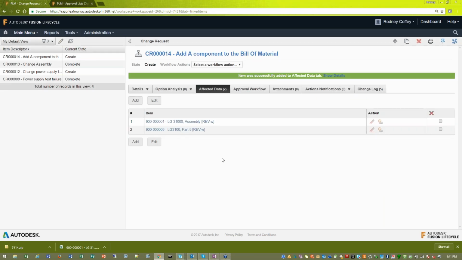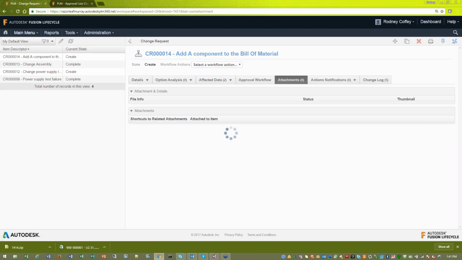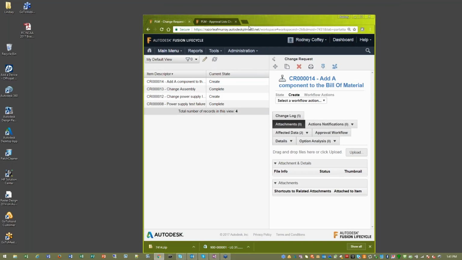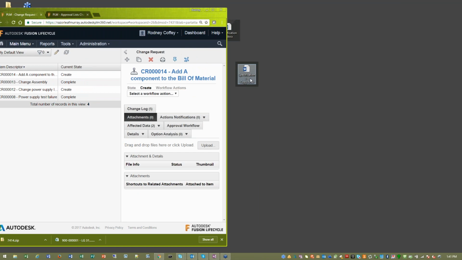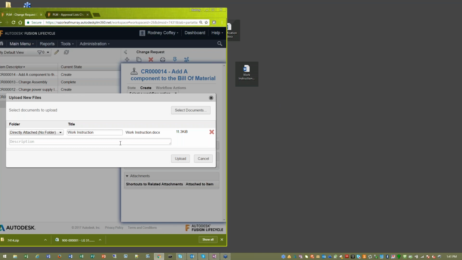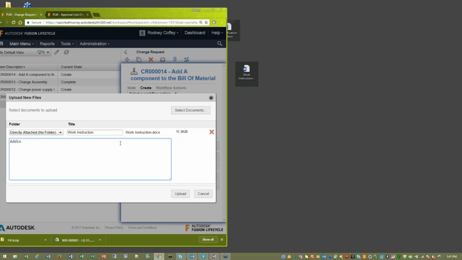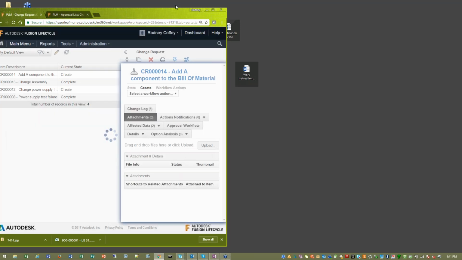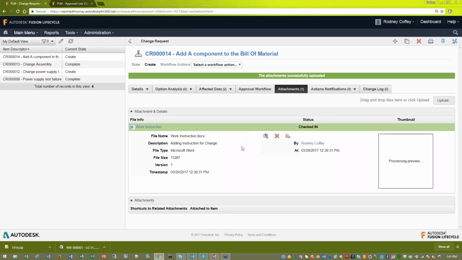If I had red lines, markups, work instructions, other things, I could easily add those to my attachments tab here. And adding an attachment is as easy as, let's call this guy a work instruction, just dragging and dropping. Here we go.